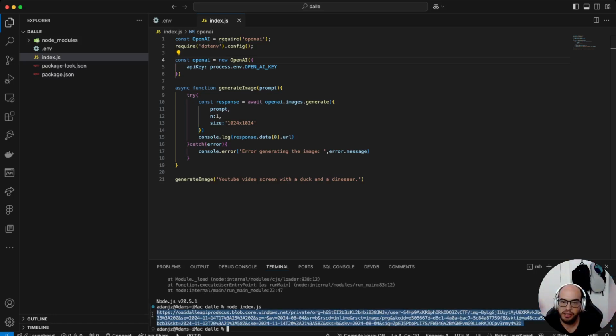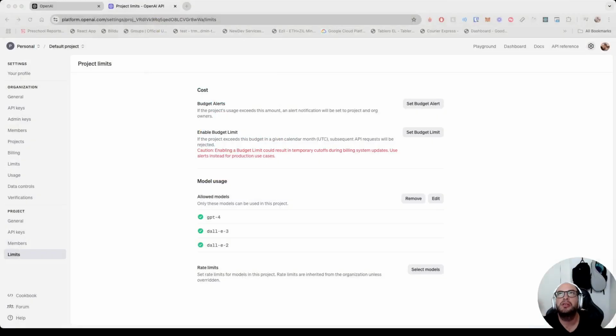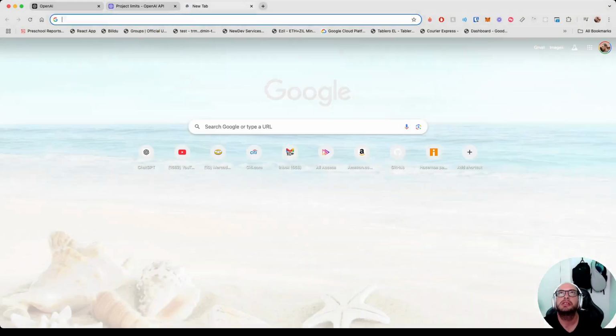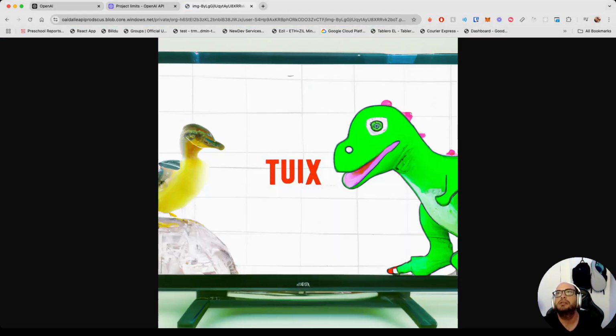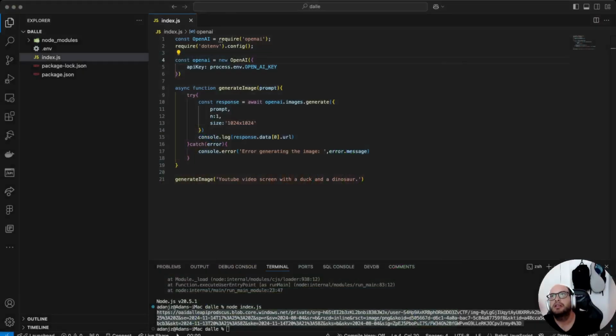So let's copy this and let's go to our browser. And here we go, YouTube screen, duck, and dinosaur. So that's basically how you create images using DALL-E using Node.js. Pretty easy, pretty fast. Just 20 lines of code.